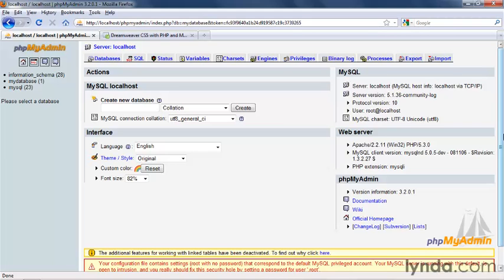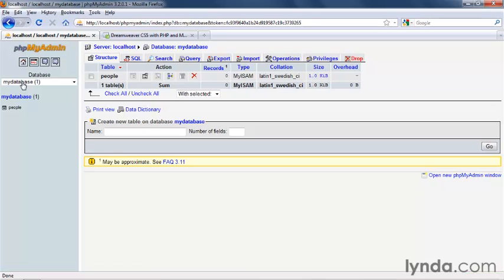Once you've defined a database structure, you can add data to the database through phpMyAdmin. For this demonstration, I'll use the database structure that I've already created in a previous video. The name of the database is MyDatabase. From the home page of phpMyAdmin, I'll click into the database. The database has a single table named People.